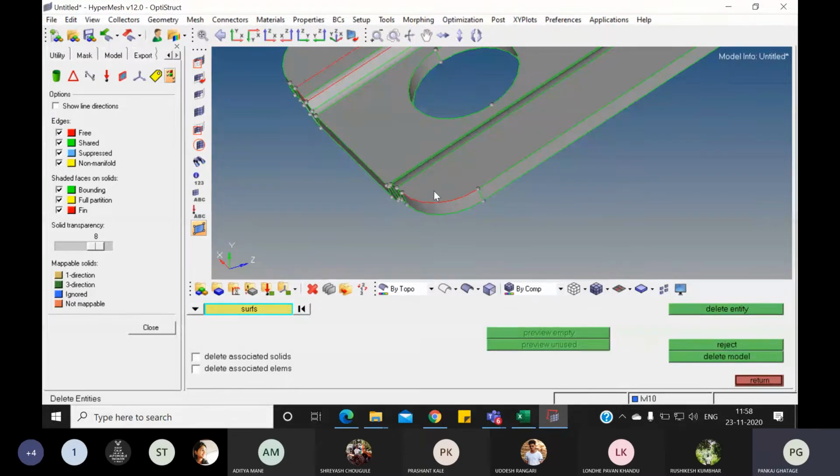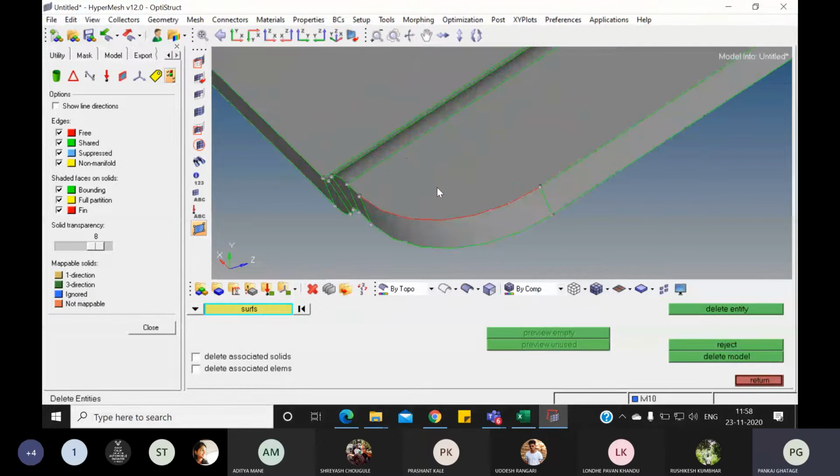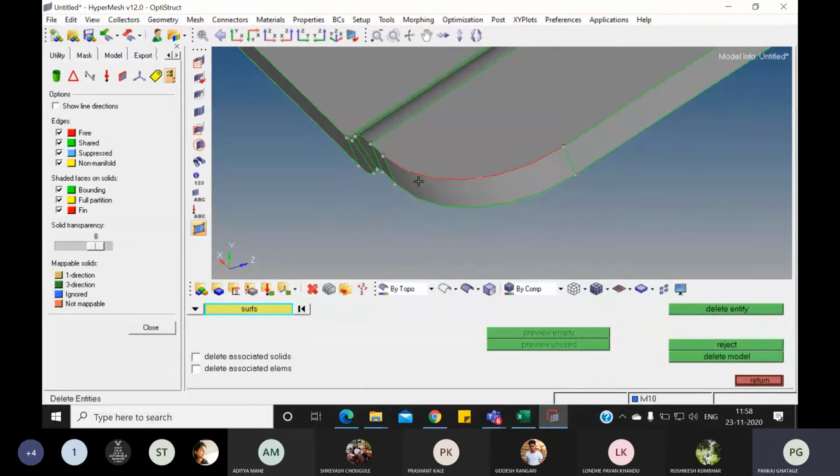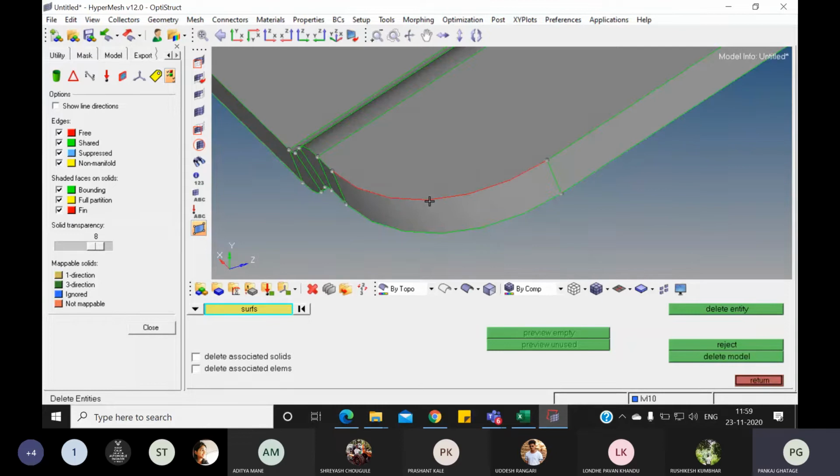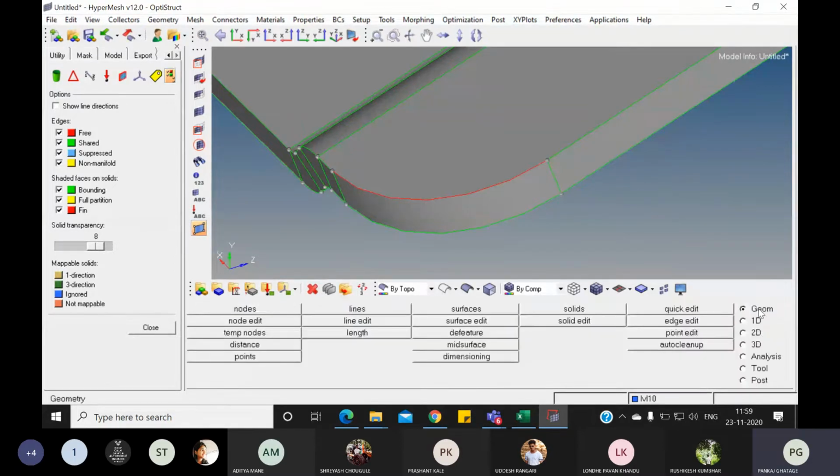Now it is still not properly clean. Here you can see this surface and this surface are not stitched properly. Not stitched means not connected properly. This and this are connected properly, but here there is a very minute gap. We can see it even if I zoom in. Okay, very minute gap.